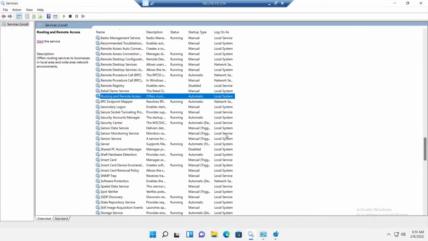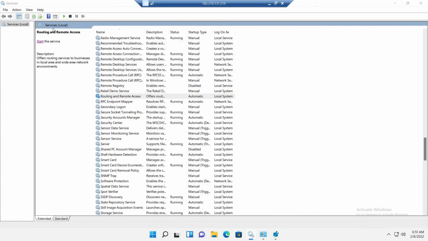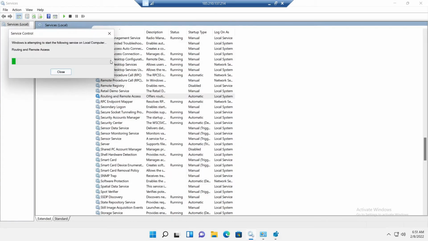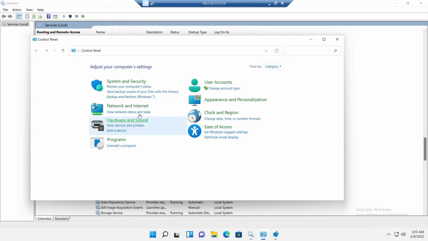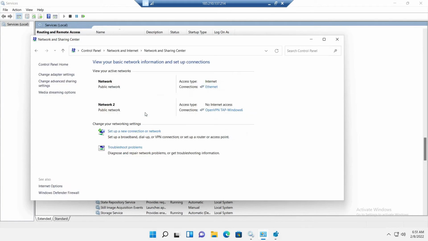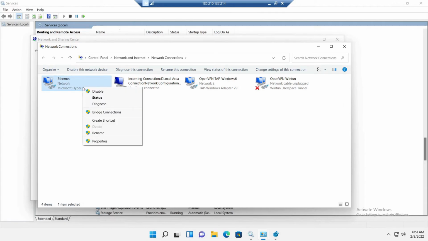For that, first go to the Windows Services section and right click Routing and Remote Access service, choose Properties and make the startup type as Automatic. After that, start the service. Then go to the VPN server Windows Control Panel section. Under Network and Internet, choose View network status and tasks option. Then click Change adapter settings option. The available network interfaces will show up in the window.